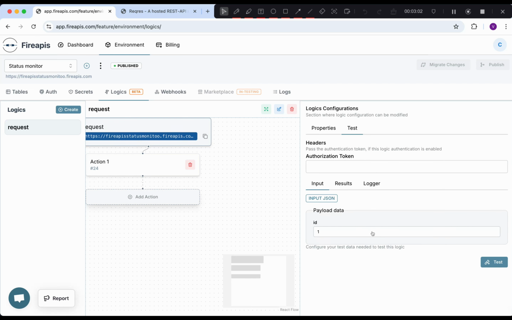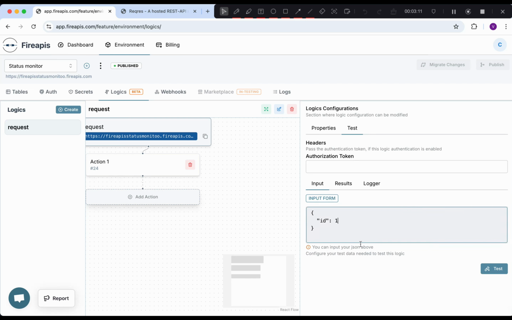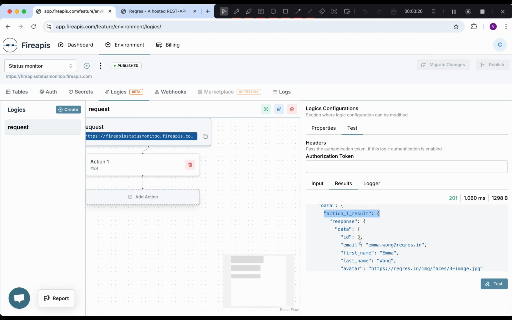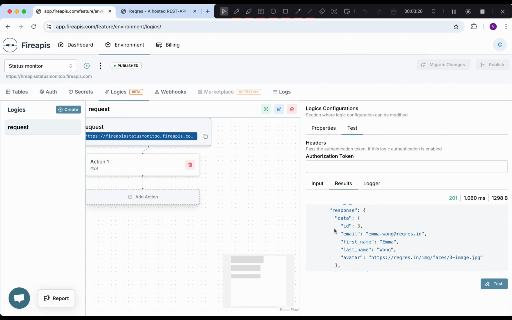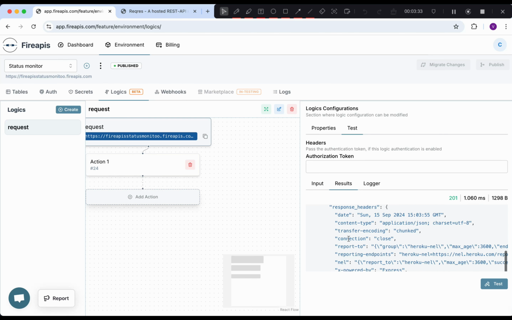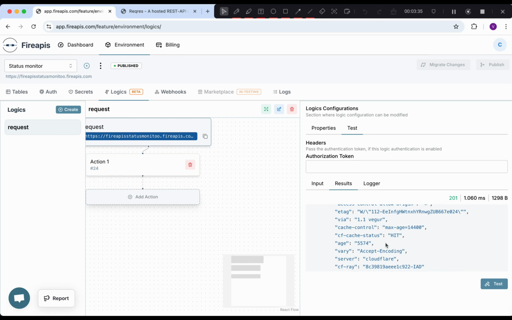Let's see, we're going to test, and then you can give your input using input JSON or in the form format. I will prefer JSON here, and this JSON I'm going to give it as a dynamic ID 3, and then we'll test this data. Now we'll go into results. Yeah, you can see the result of this action where it has been giving the user with this ID 3, their first name, last name, and then along with this it will be having response address.